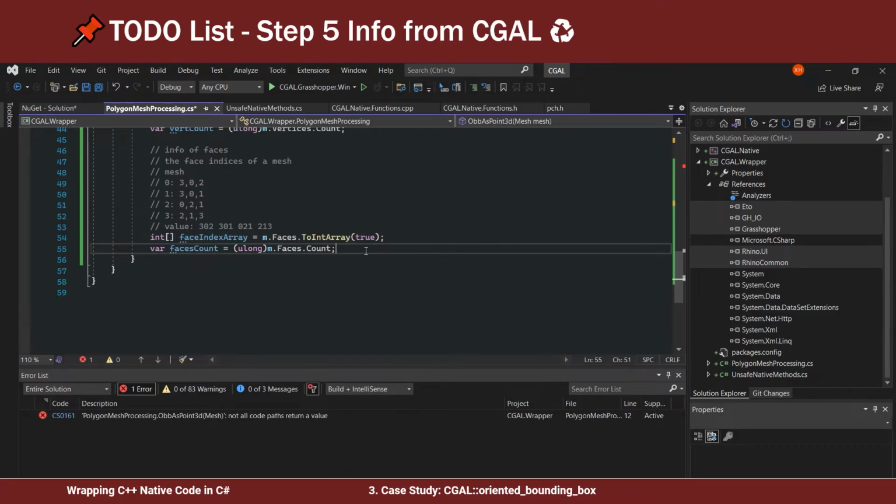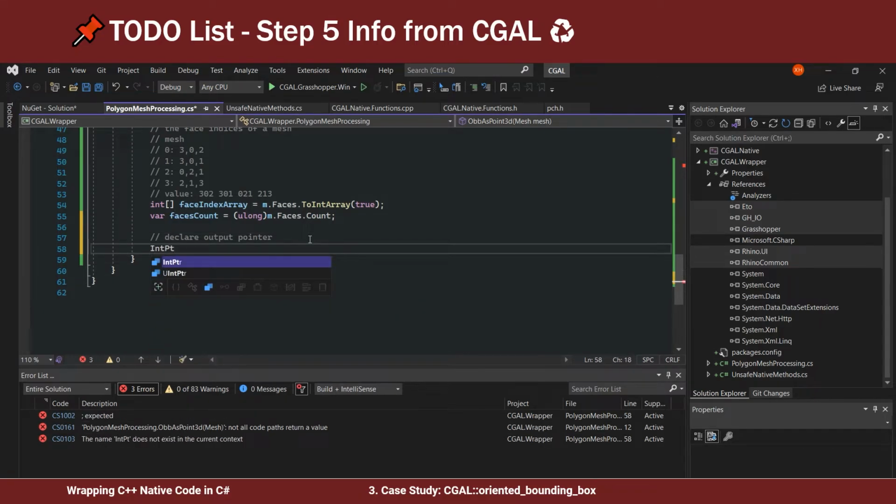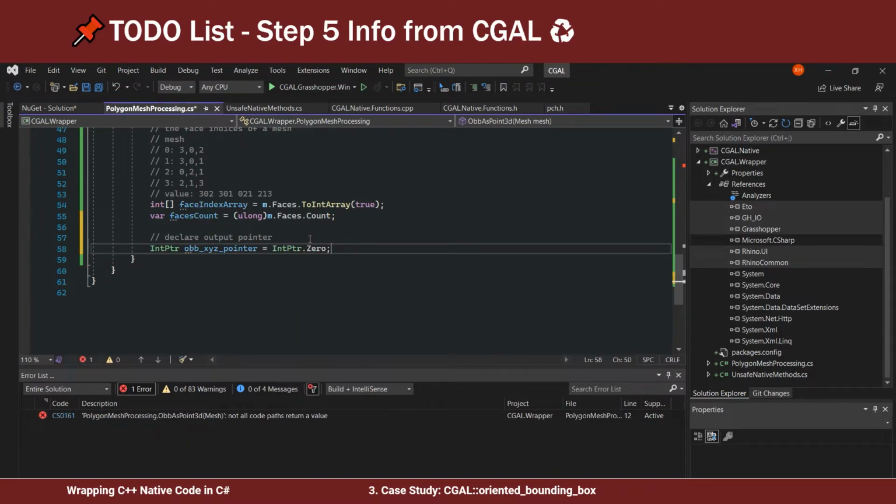So let's put it into the unsafe native methods. So we have the declare output pointer, OBB XYZ pointer. So we put it in the CGAL function.